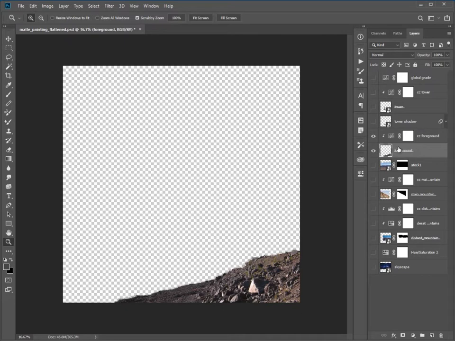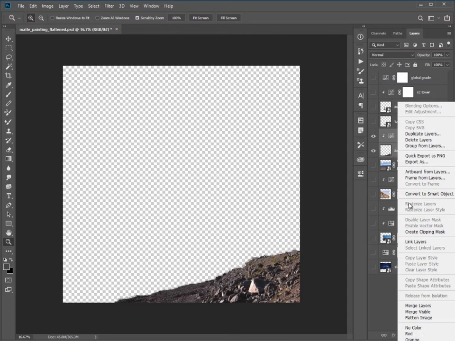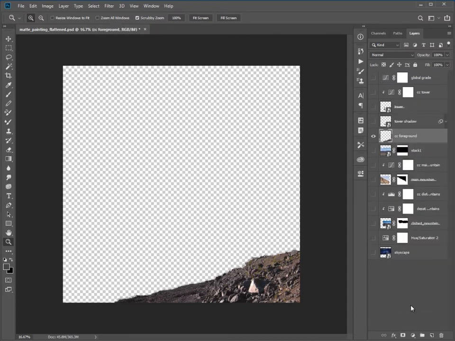Now we've got an adjustment layer above it. I'm just going to hook that in as well, so I'm going to make sure that both layers are selected, right click and choose merge layers. Okay, so now that layer is entirely baked in. The adjustment layer and the layer mask are baked into that layer, so I'm just going to call that foreground and then move on.